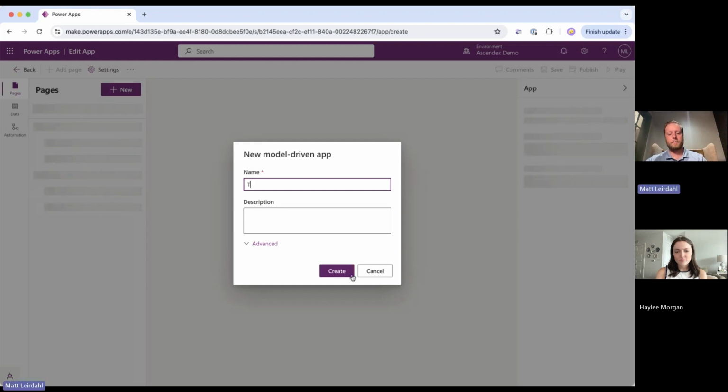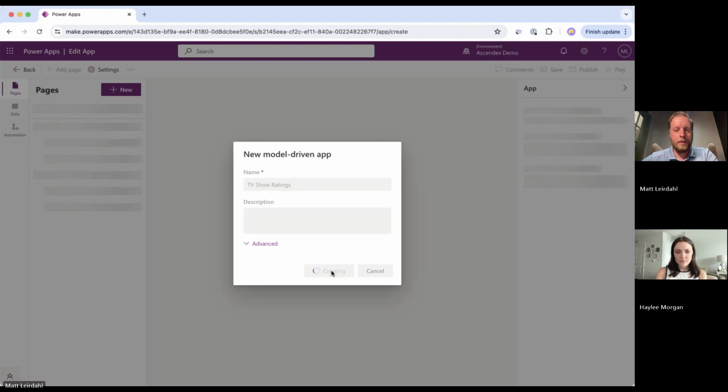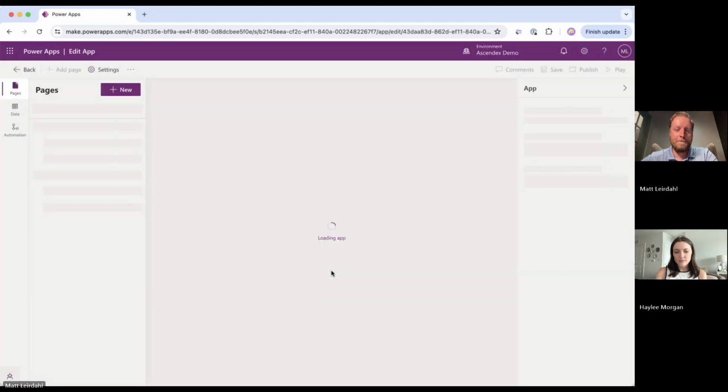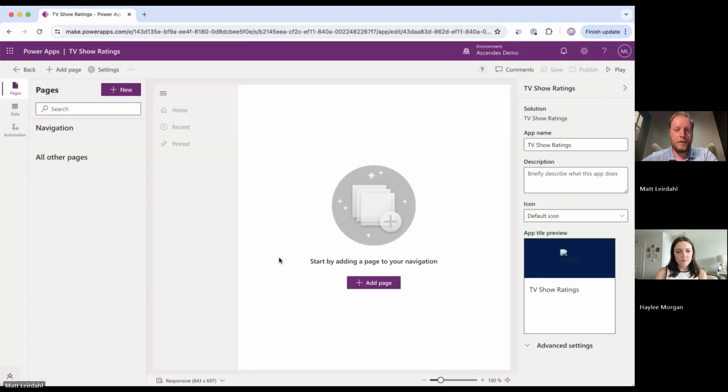And then it's going to ask me to give it a name. So we'll say TV show ratings. All right, and then we have our app. So basically, you're going to see there's a navigation pane on the left, and then in the center is where all the data is going to live. So right now it's blank, but what we can do is start adding some of our information.